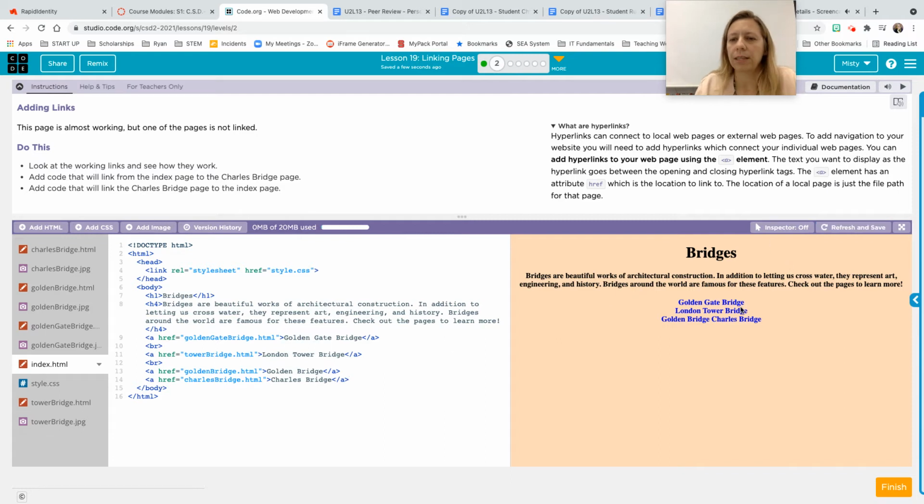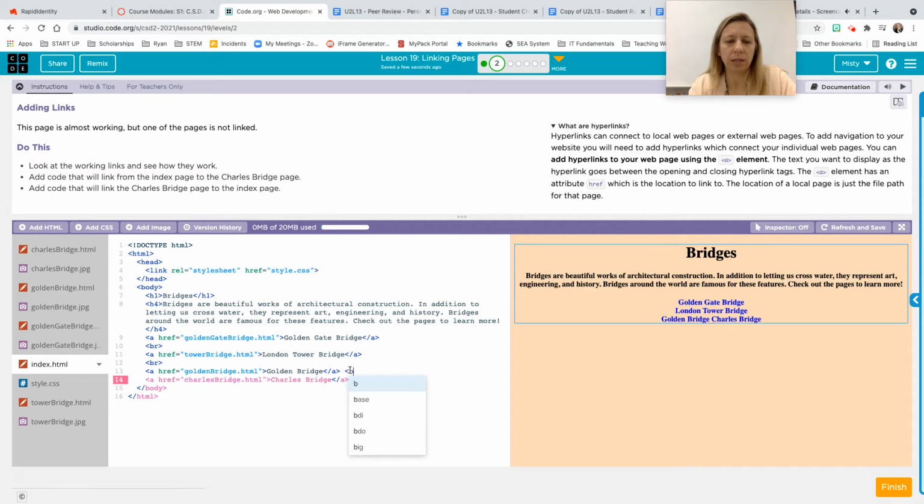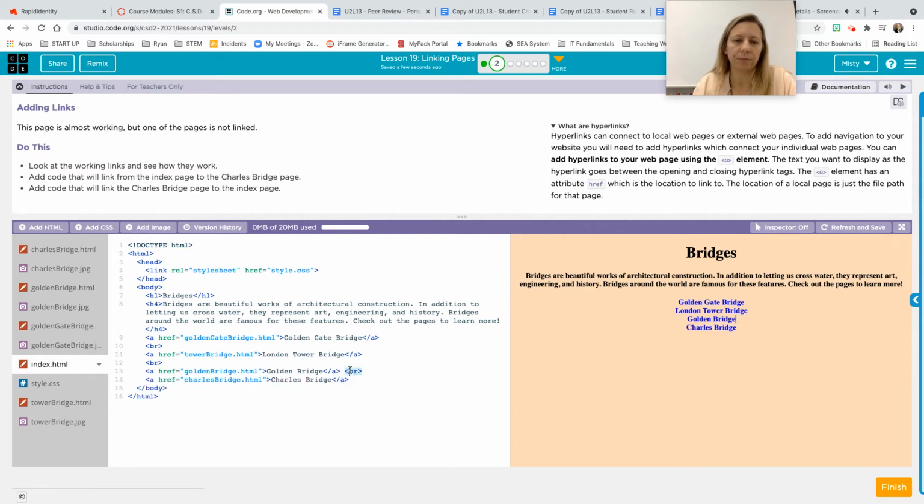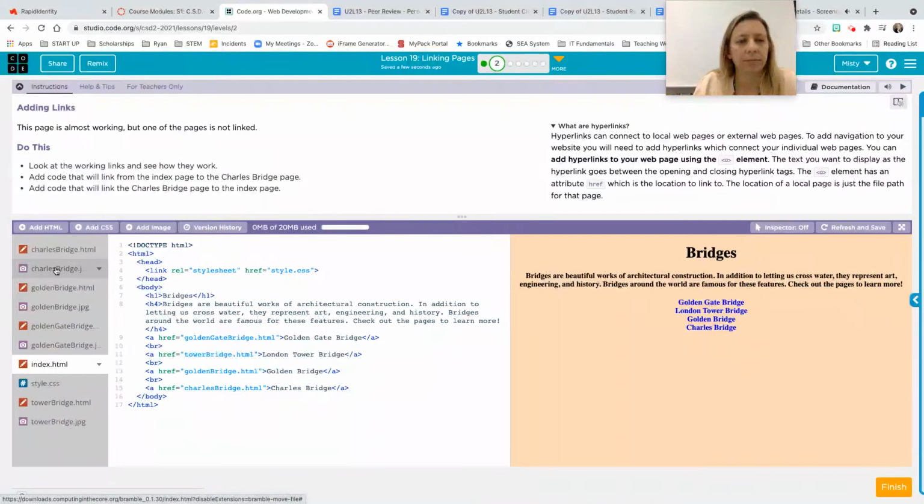You refresh and save. I don't like that it's not on its own line. Notice that they put breaks between each one. So let's do that. Let's put a break here so that Charles Bridge is on its own line. Very much better.